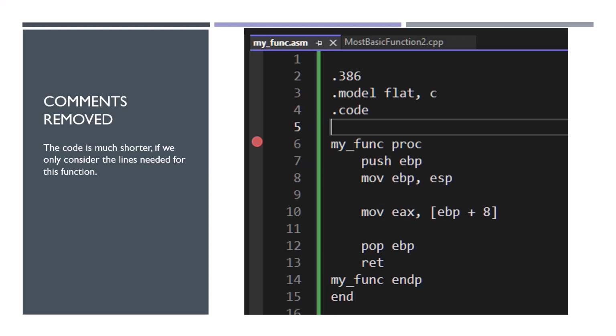And so this is what a very simple function looks like when I remove the comments, because a lot of that functionality we're not using in this very simple example. Lines 2, 3, and 4 are just setting up so that the compiler knows how to handle our source code. Our function starts with line 6, myfunc proc. Lines 14 and 15 end the function, myfunc endp and end.